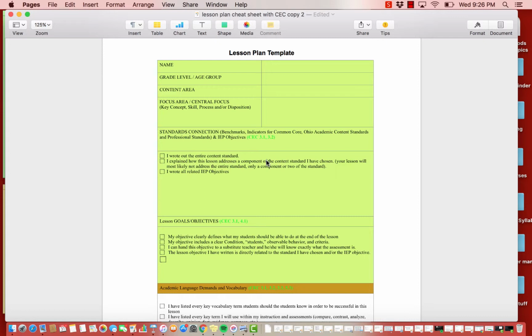Clearly, you need to have your name on it. The second part is the grade level. The third part is the content area. The fourth part is the focus area or central focus. Those 1, 2, 3, 4 areas are all considered to be one part of the lesson plan. So that's the first part.